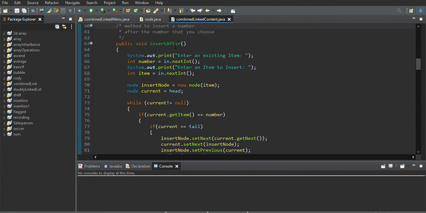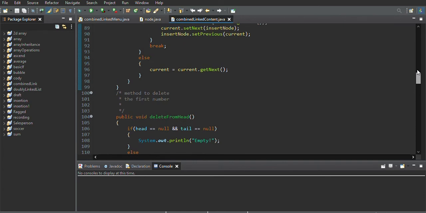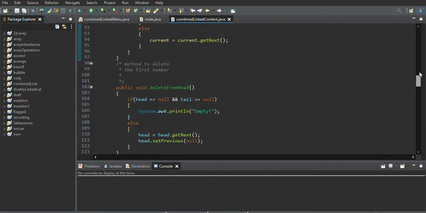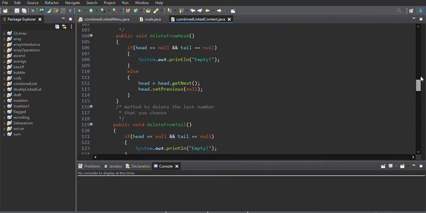Here we have the insert after method that inserts a number after the number that we choose. We use the insertion sort algorithm for this syntax. Next is delete from head, which deletes the first number of the node.